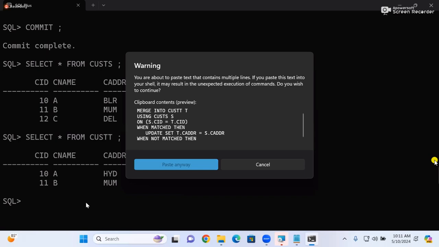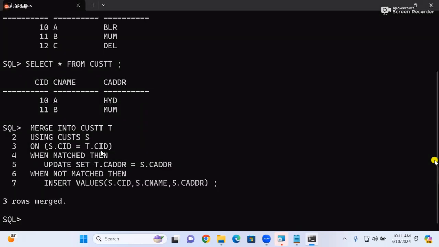Merge. What is it saying? 3 rows merged, 2 rows updated, 1 row inserted. Because 10 and 11 are there, if the record is already there, it is updated. 12 is not there, so it is inserted. So in total, how many rows? 3 rows merged, 2 rows updated, 1 row inserted.